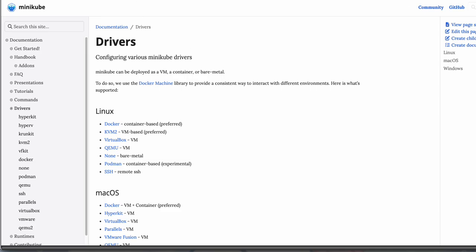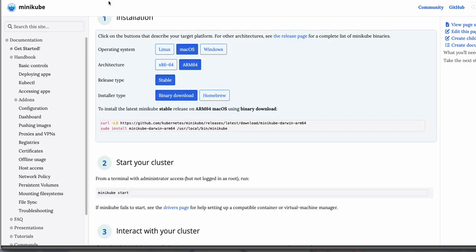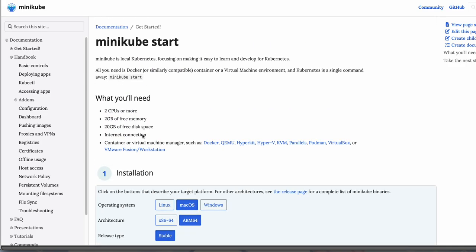Today's video is not really about any of the Kubernetes concepts, but to install Minikube on your local desktop. It can be any operating system, any architecture. You should be able to install Minikube. There are some prerequisites.